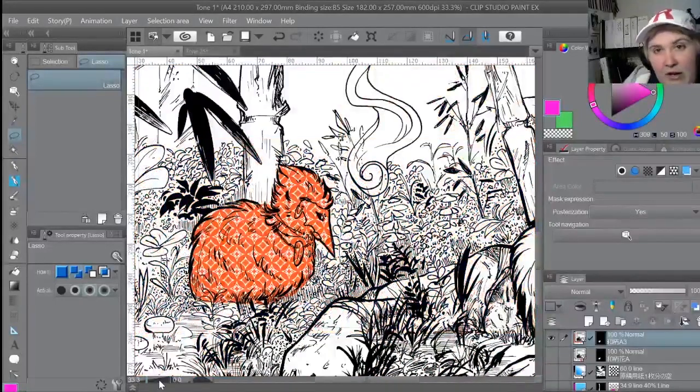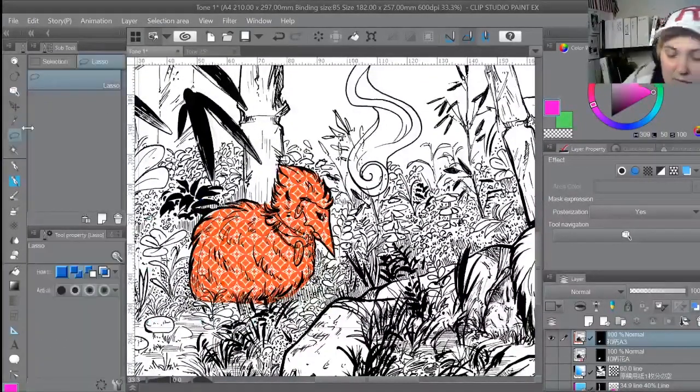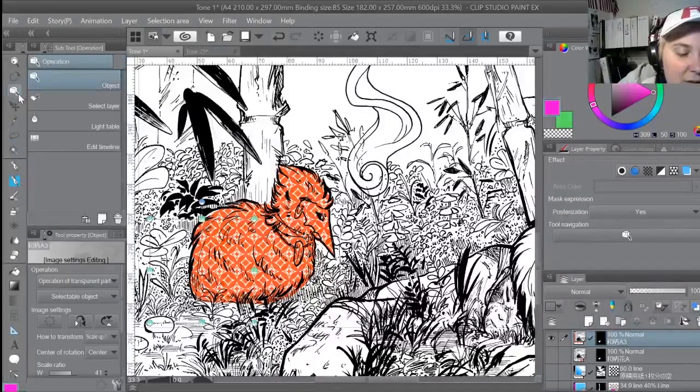I'm going to create my mask. So we have only the area that we want. And now I want to change it again. Now here's the problem that we have to remember. Because this object, this pattern, is a smart object, we cannot just transform it the normal way that we would. We have to go into the operation tool.